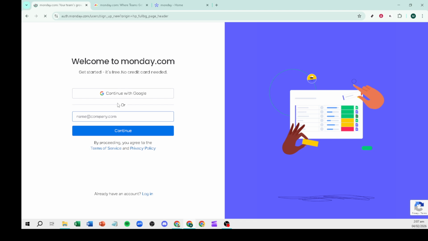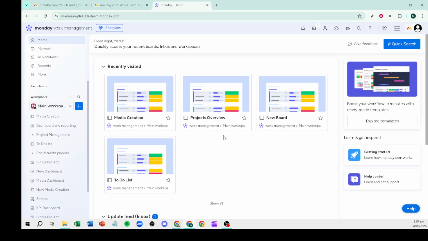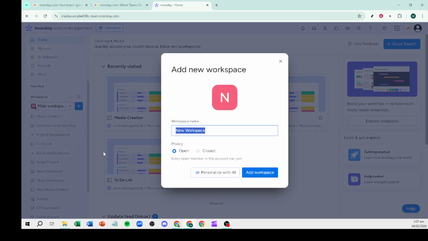Once you're inside, think about your structure. Workspaces are your top-level containers for departments, clients, or big initiatives. Inside each workspace, you'll create boards, which are the tables where your day-to-day work lives. Clear naming goes a long way. Use names that describe the goal, like marketing launch or client onboarding, so teammates instantly know where to go.